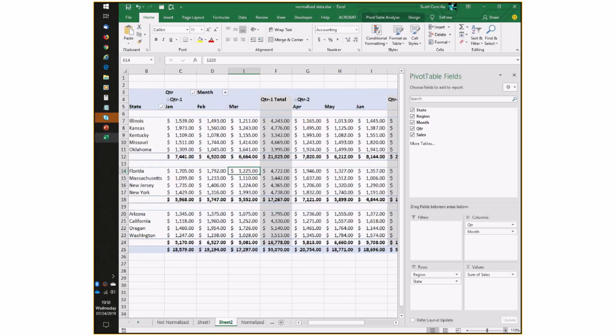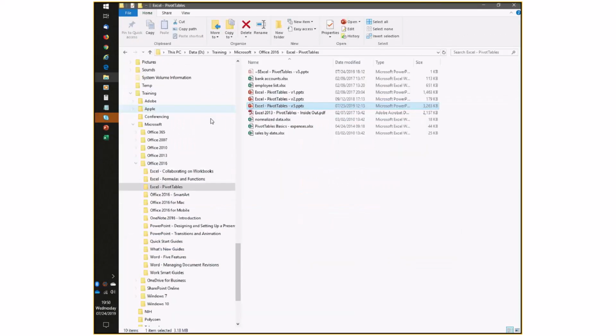All right. Pivot tables, generally we use them for analyzing numbers, but we can also summarize text with them. Let's quickly do another file. Let me open up this employee list.